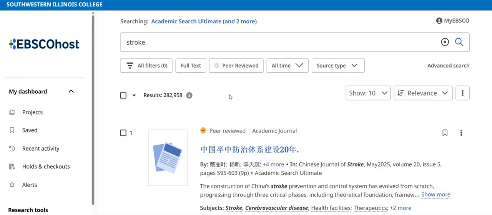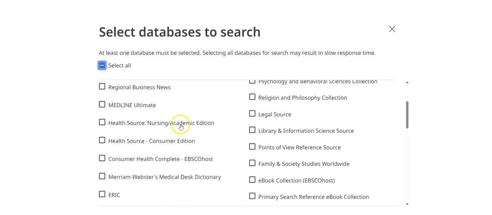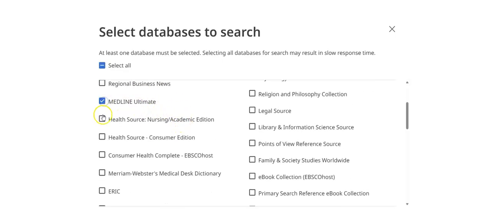Since you're in the nursing program, we want to make sure that you're getting access to all of the medical journals that we have. So to do that, go to the very top where it says Searching, and you'll see Academic Search Ultimate and 2 more. Click right on that link, and you'll see a whole list of collections appear. You'll see the 3 initial collections listed, and then you will want to add 4 medical collections: Medline Ultimate, HealthSource Nursing Academic Edition, HealthSource Consumer Edition, and Consumer Health Complete. After adding in those collections, click Select at the bottom right-hand corner.